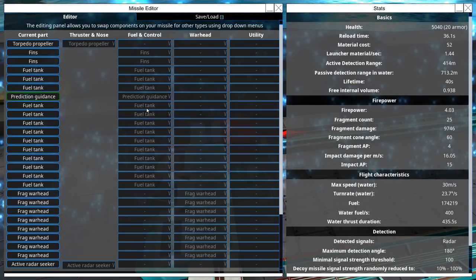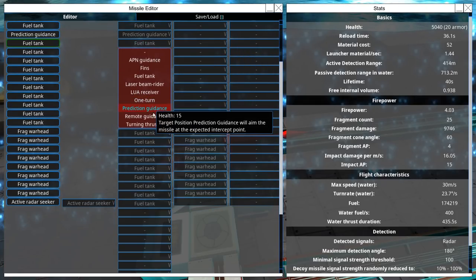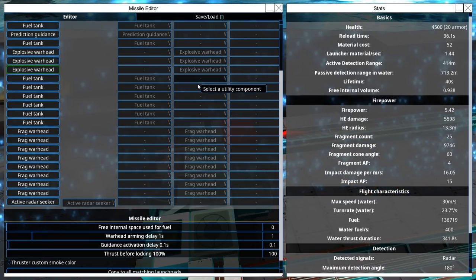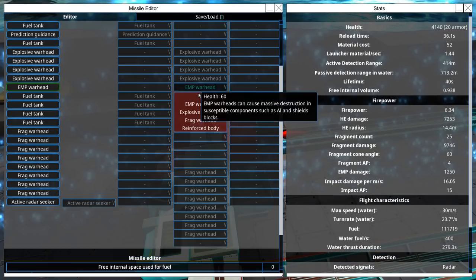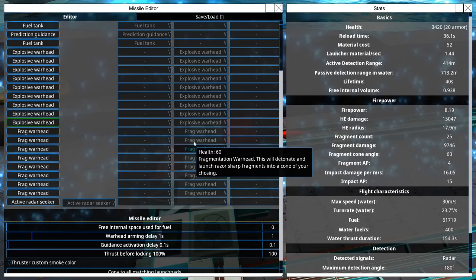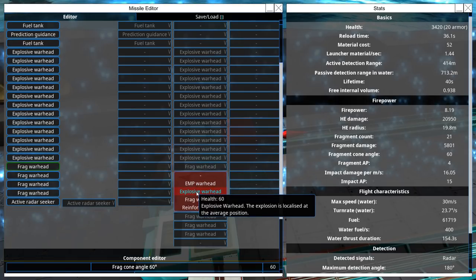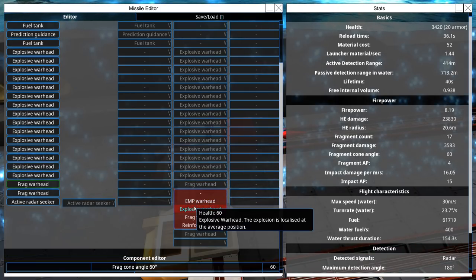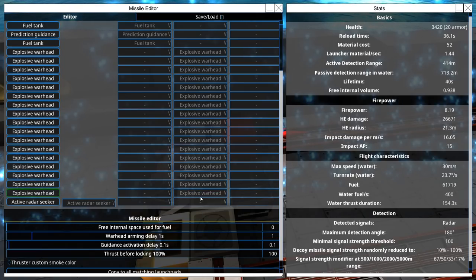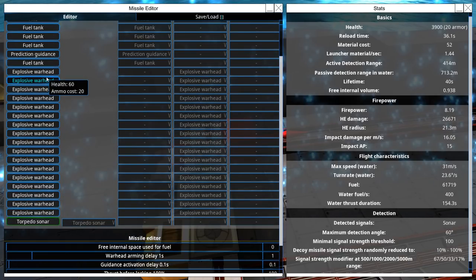Then we're going to go with a prediction guidance. This is very, very deadly, potentially. Could be even worse than my own weapon systems. Because if this is all explosive warhead, that's going to leave a massive explosion. Like, how much are we looking at here? Explosive damage? 25,000. 26,000. Active radar seeker. No, let's make that a torpedo sonar.